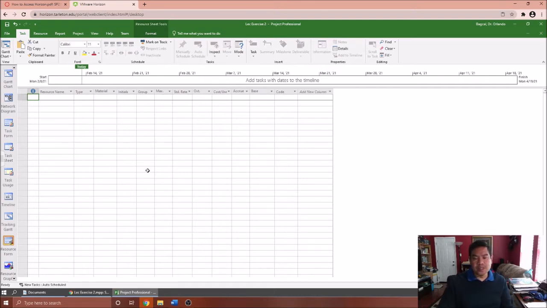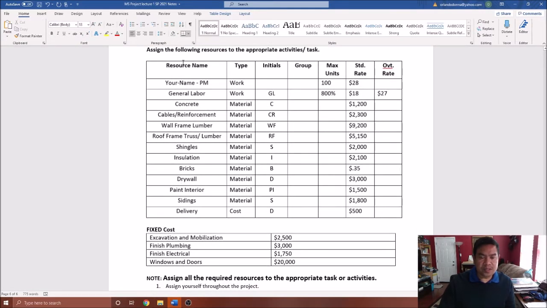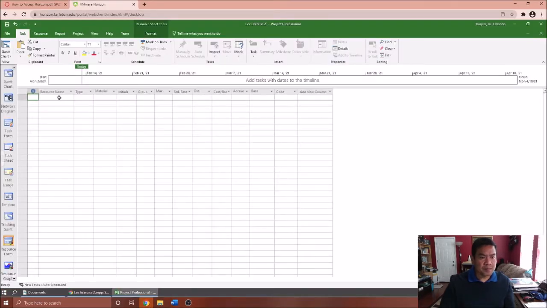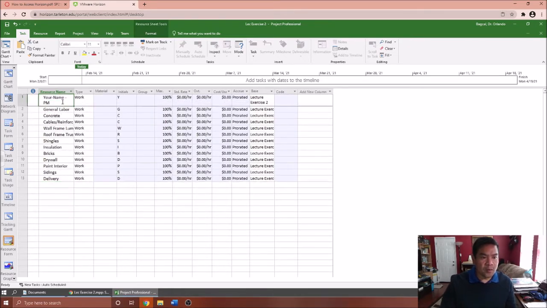It brings you into this particular table. I want you to type in all of these resources. Otherwise, I'll try to copy this one and paste it into your resource sheet here. Let me see if, okay, it allows me to put them in. When it says your name PM, I want you to put your name exactly here.